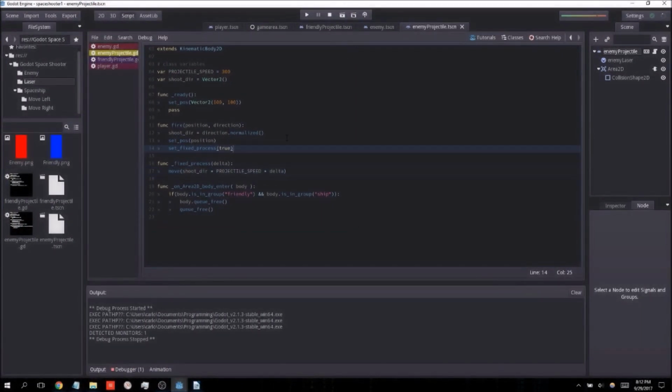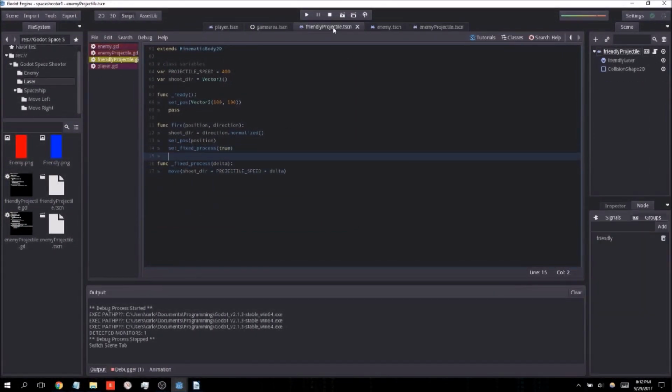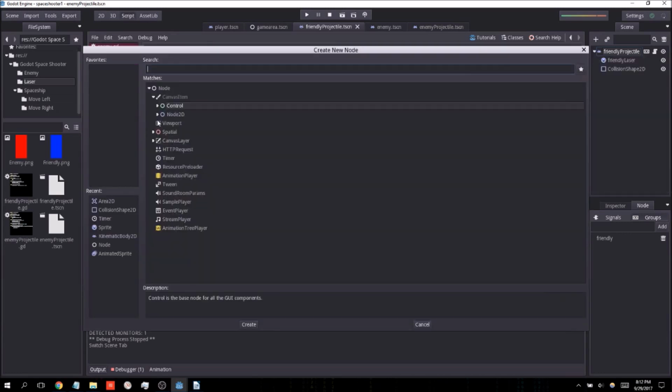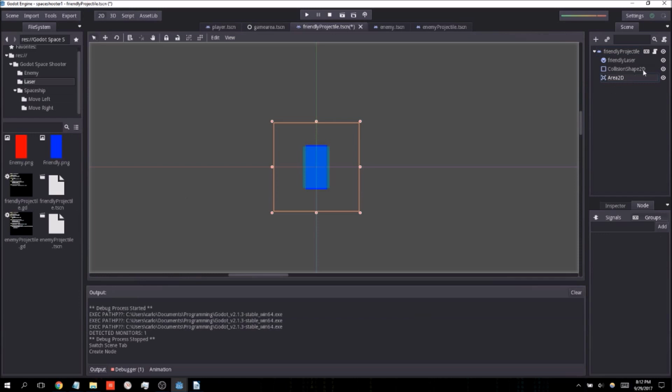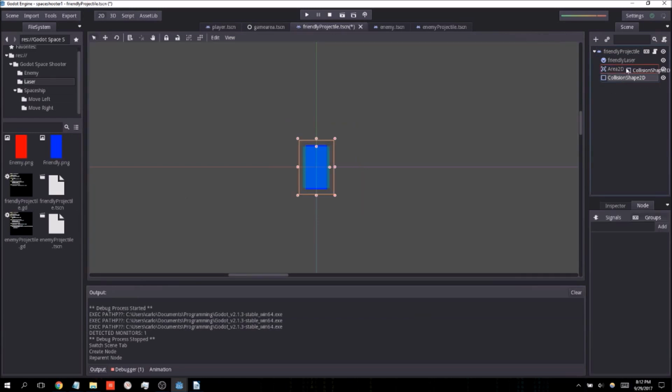Perfect. So now that the enemy can kill us, let's make sure we can kill the enemy. Again, we're going to have to add the Area2D to this, and then put the collision shape underneath it, like so.